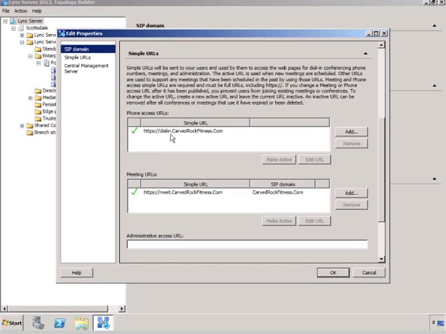When it comes to your meet simple URLs, we have to have a meet simple URL for each SIP domain that we're supporting within the environment. So right now we're only using carverockfitness.com, so we're going to go with https://meet.carverockfitness.com. Now keep in mind that if I do support additional SIP domains, I will have to provide additional meet simple URLs for those SIP domains. And if you remember, these are used to join into a meeting. So if I were to send you a meeting request right now from Lync, you would get a link that looked like this, but then at the end you would see my alias and also the conference identification.